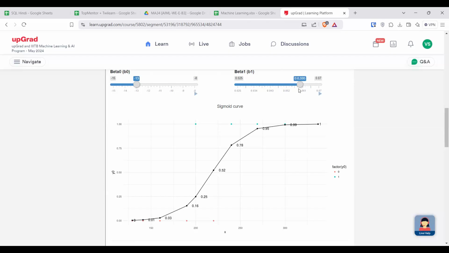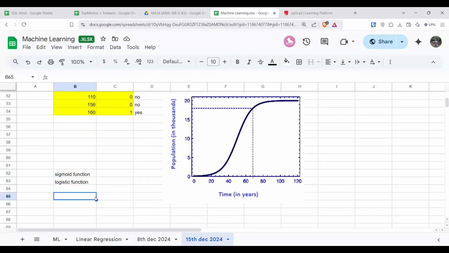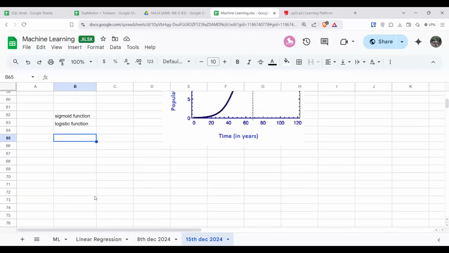So you have to minimize or maximize this logistic or sigmoid function based on these values, beta 0 and beta 1, right? So you'll get the best sigmoid curve. What is the best sigmoid curve? That is just like your best fit curve, which will have beta 0 and beta 1.